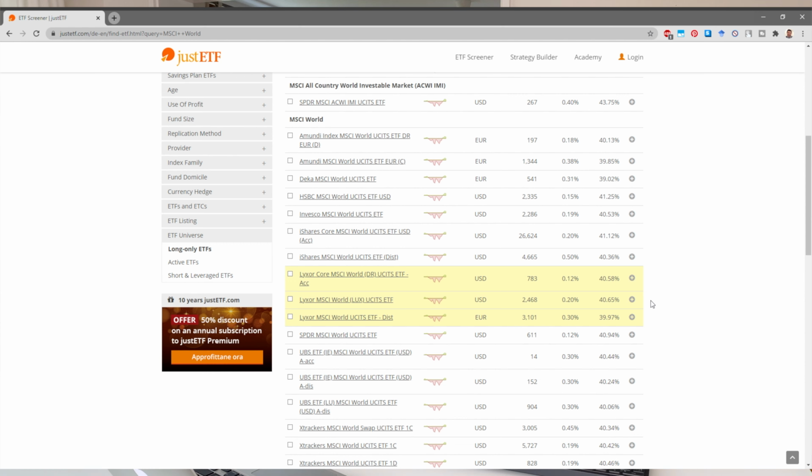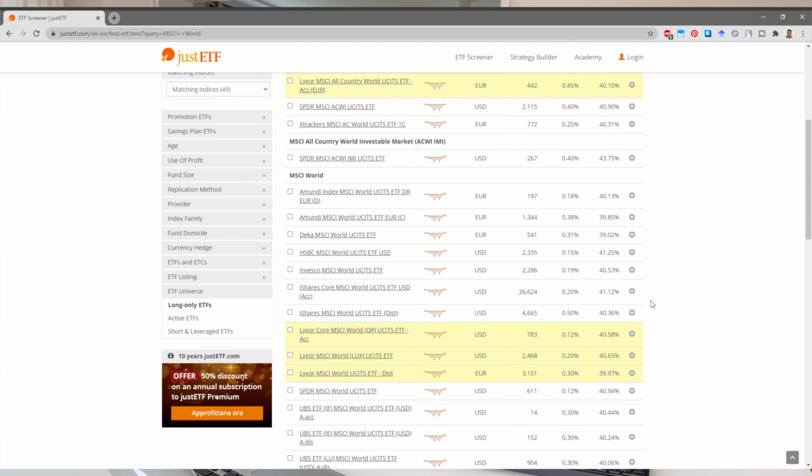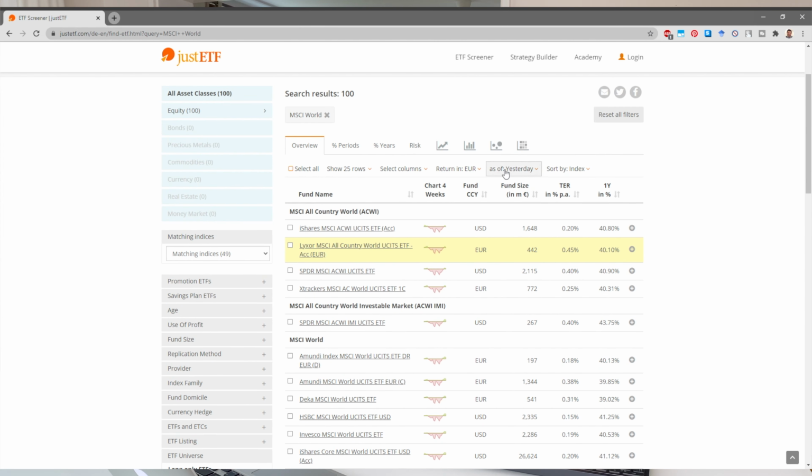Very interesting information is given at the front page, which is the fund size of the ETF and the total expense ratio in percentage per year. So these are the recurring annual fees that you have to pay for holding such an ETF. And of course, there is also the 1-year performance in percentage next to it.